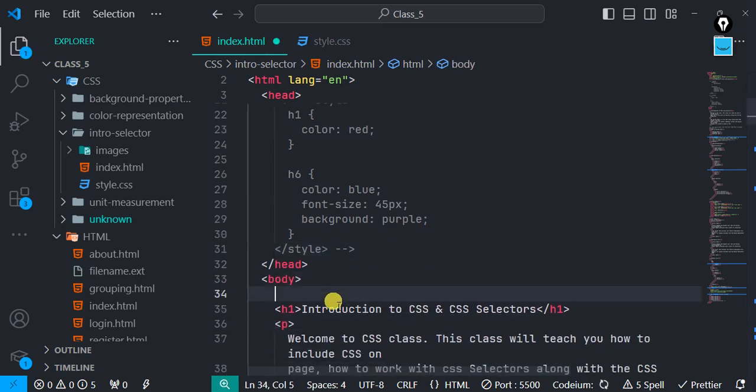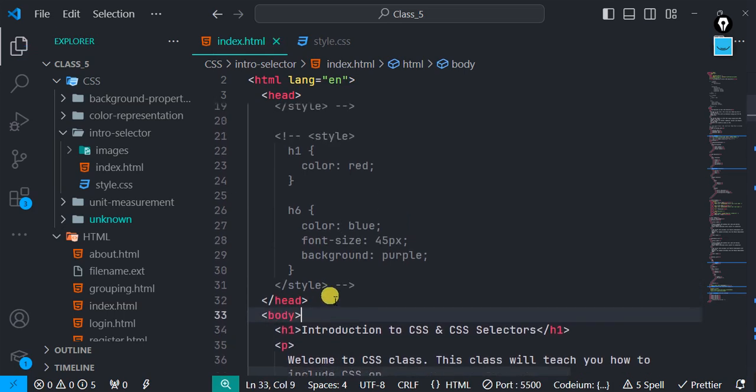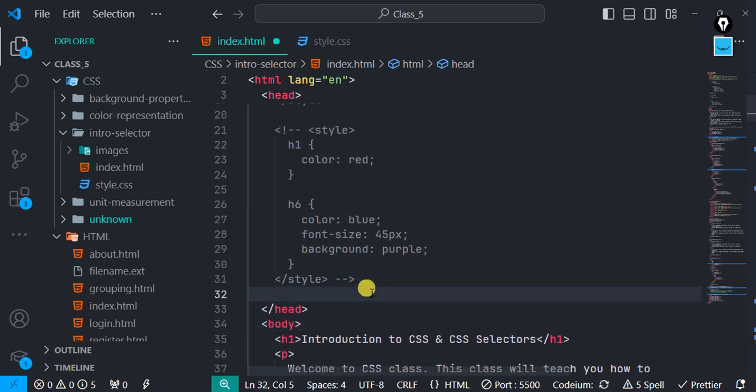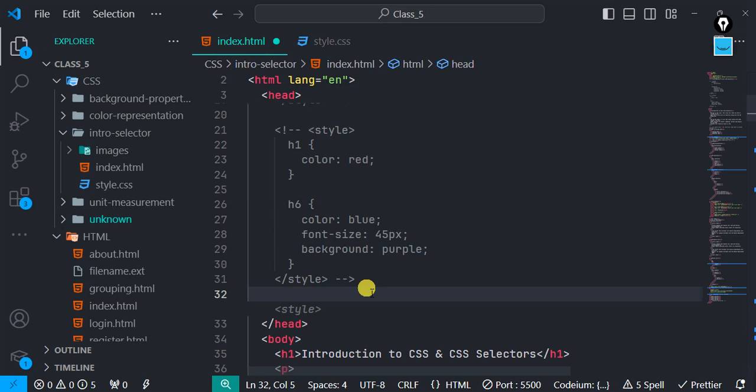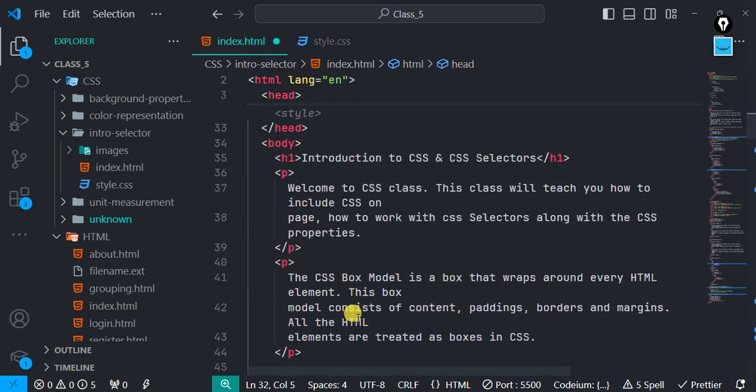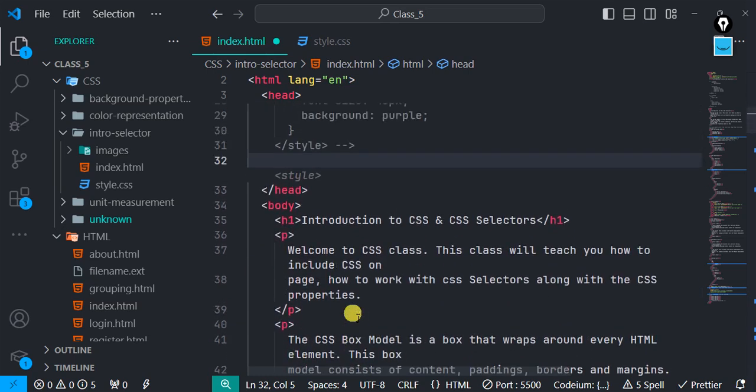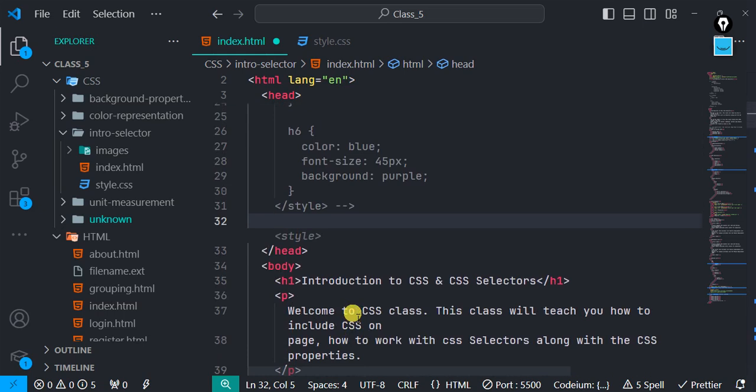If I want, I can put it inside the body. But by convention, we normally put it inside the head tag. If you put it inside the body or anywhere on the page, it will still work. But you should always place it at the top so that the browser will load all the CSS before rendering the contents on the page.